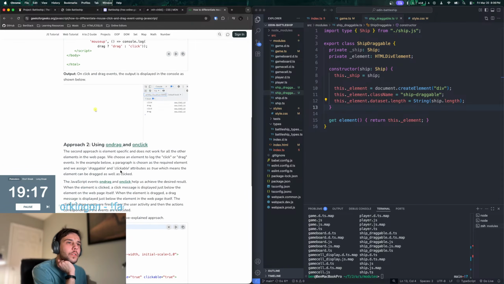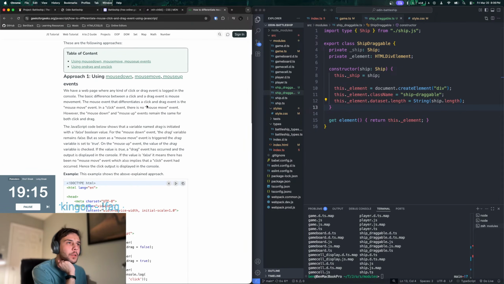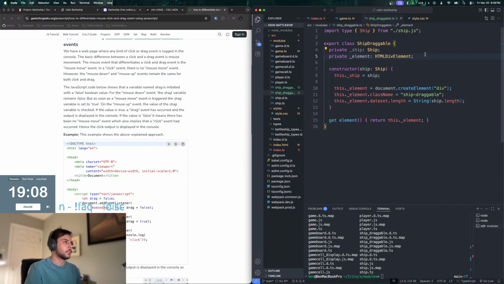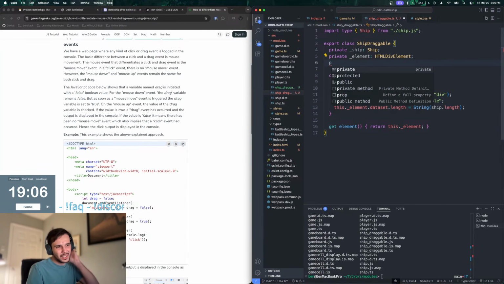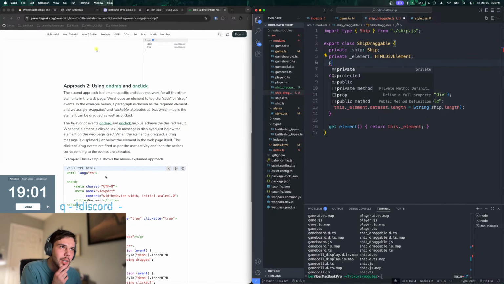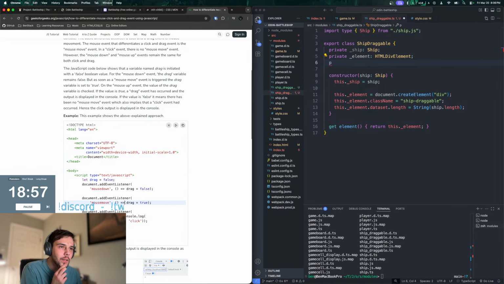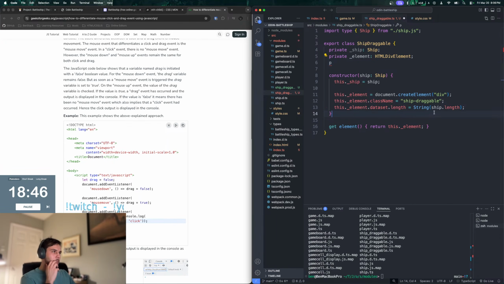So there's two different ways of doing this. We can do this with mouse down, mouse move, and mouse up, which is kind of what my intuition was telling me. So we can do that. Well, I think this to me makes more sense than on drag and on click. Drag. Okay, I see. Okay, so let's do this.